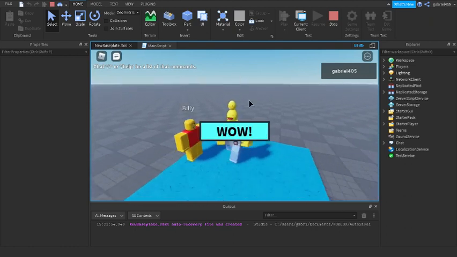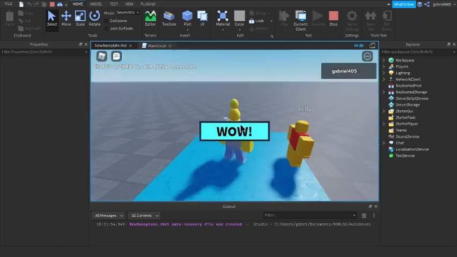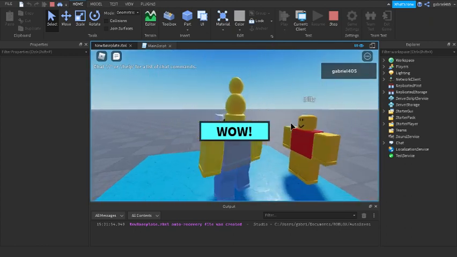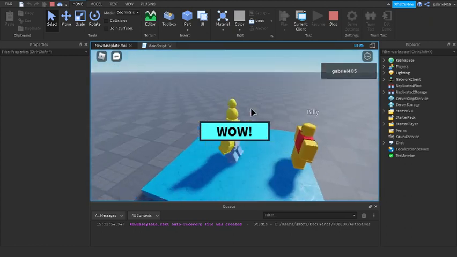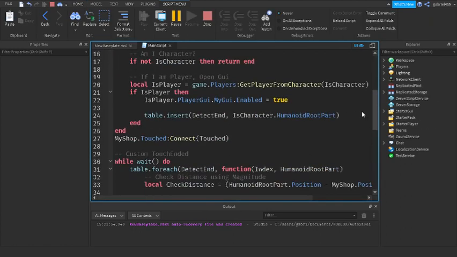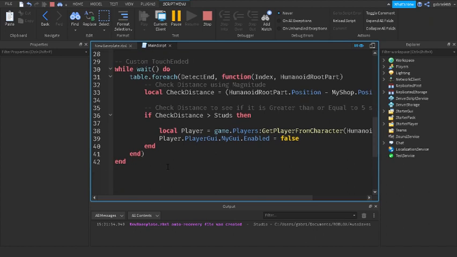So magnitude is really good. I didn't even know magnitude checks your height. I thought it only checks distance from left to right and stuff like that. So yeah, that's pretty much it, guys. That's how you make a custom touch-ended, because touch-ended is not good. It is broken, and Roblox should definitely fix that. And yeah, it's very simple.